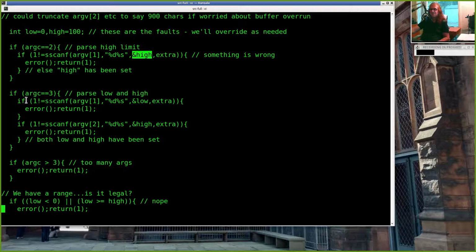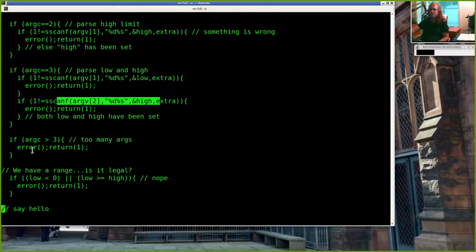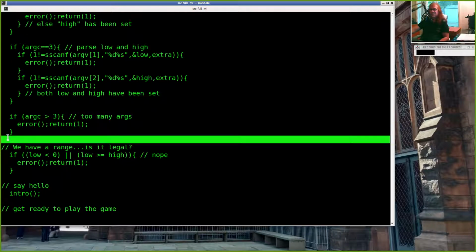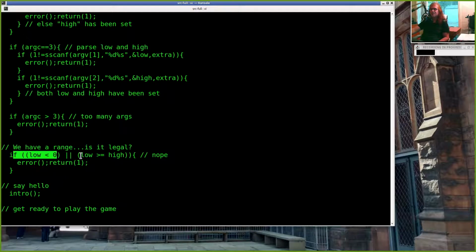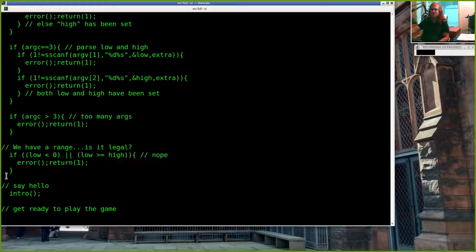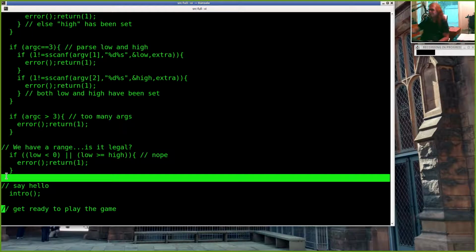If argc is 3, then they said main, low number, high number, and so this scanf will set the low, this scanf will set the high. And then if argc is bigger than 3, that's an error, so kick out. If we make it down to here, we've parsed or decided on a low and high range for the game, either by defaults or by command line arguments. So now we just make sure they're legal. Low cannot be negative, and high cannot be less than or equal to low. So if any of those things happen, we'll print the error message and return. Otherwise, if we get down to here, everything's great. We've got our range of low and high, we're ready to play the game.